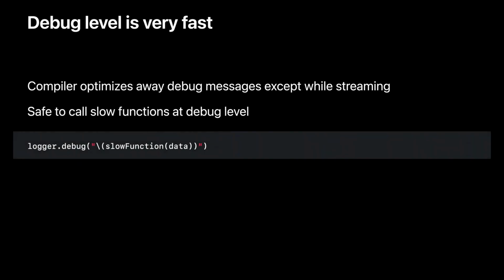Logging at the debug level is so fast because debug messages are not persisted at all. They are discarded when the logs aren't being streamed. Further, the Swift compiler uses sophisticated optimizations to ensure that the code that creates the messages is not even executed when the debug messages are discarded. This means that you can log verbose messages at the debug level and call expensive functions to construct messages. Your users won't pay the cost for them.